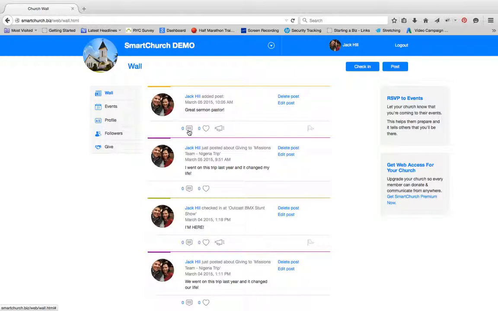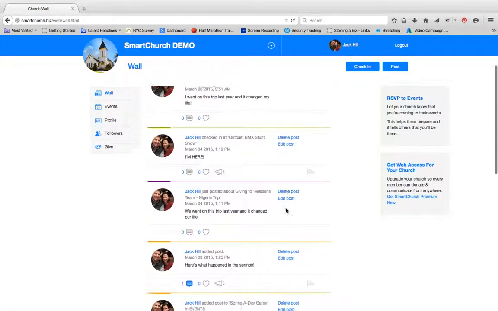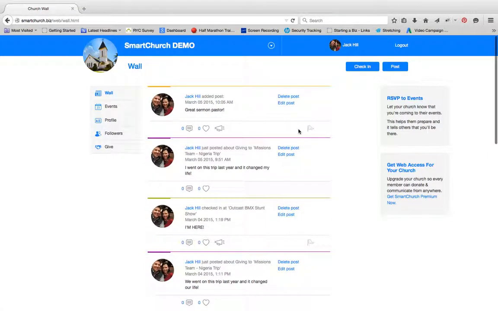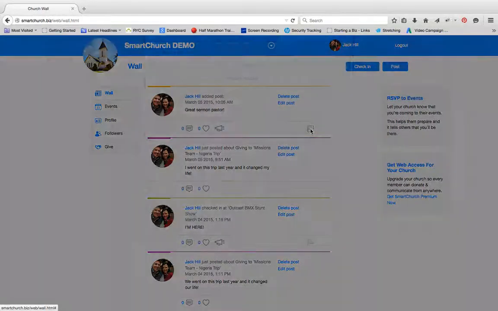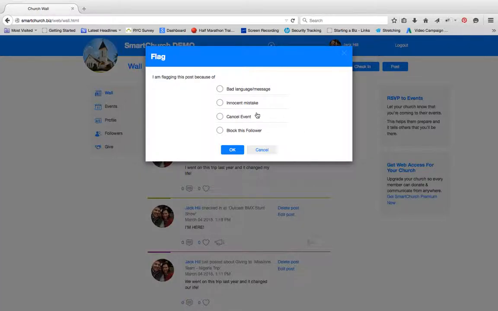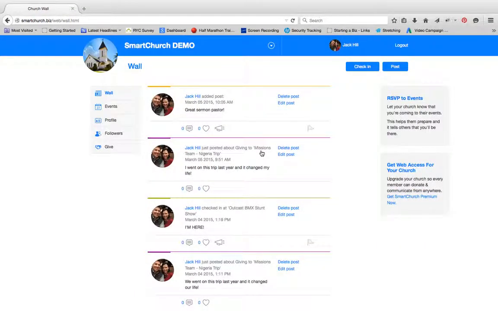Now, the difference between freemium and premium when it comes to the wall is in premium, you're going to see these little options to delete the post or edit the post. That's only available in the premium version. So in the free version, we do it Wikipedia style, which means it's a democracy. There's no church admin in the free version. So in the free version, you can click the flag and you can flag something and say, hey, this needs to be removed or this person needs to be blocked. Whatever it is, you can flag the person, and if 3 flags happen for something, then it automatically gets removed.